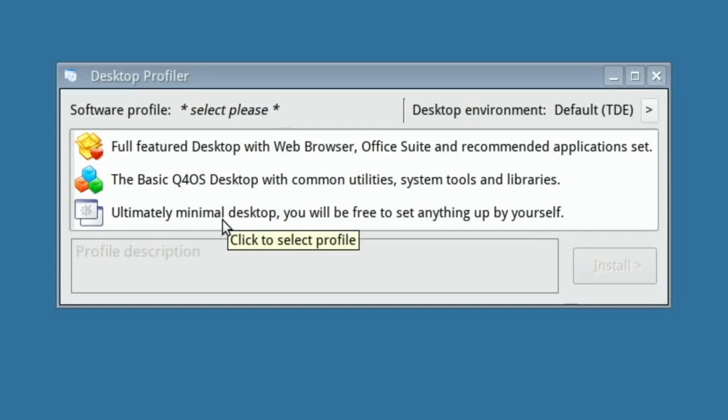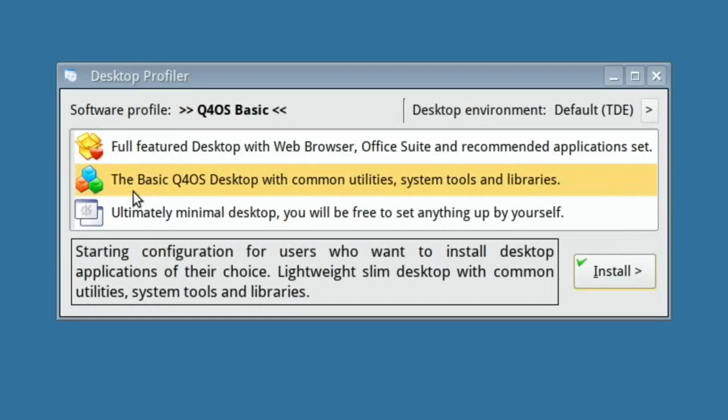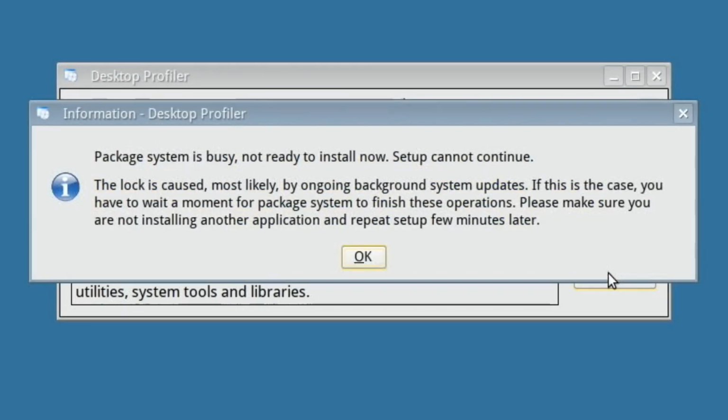So we got ultimately minimal desktop. You'll be free to set up anything yourself. Basic Q4OS with common utility system tools and libraries, and then full featured desktop with web browser, Office suite, and recommended applications. I'm not too worried about Office, but it's surely going to be LibreOffice. So let's click on that and hit install. Yeah, this is what I had before. The package is busy.